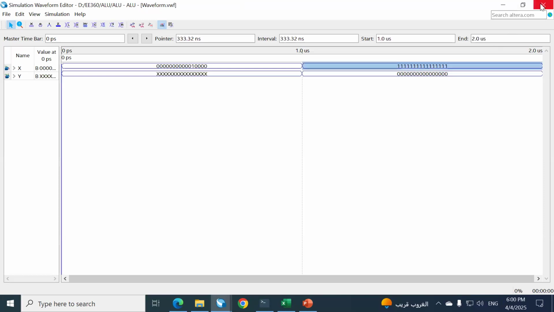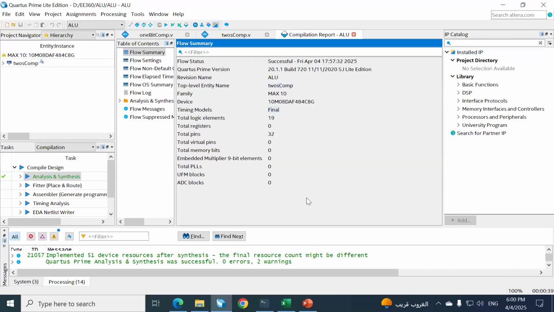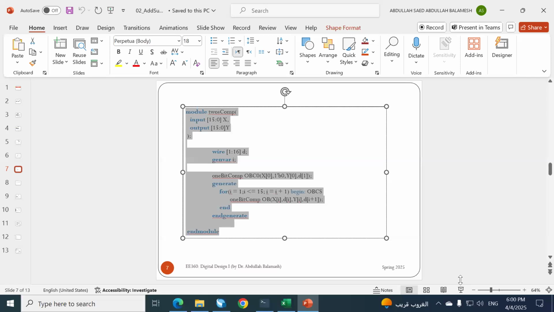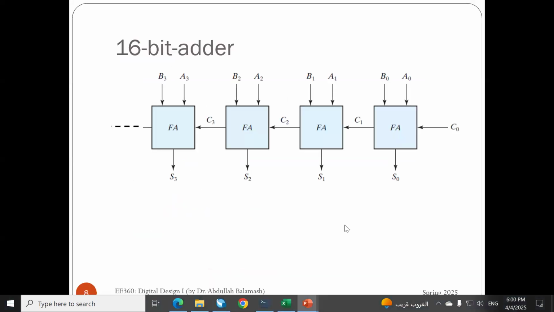We are done with the first module. Now we go to the next module. The module is the adder. The adder is not new. We already designed this adder in chapter 4. We'll present the same design.